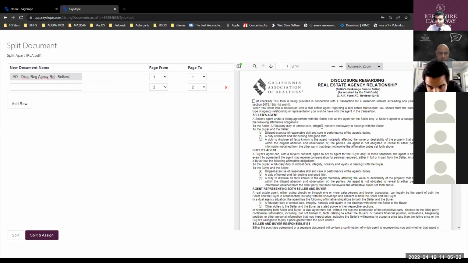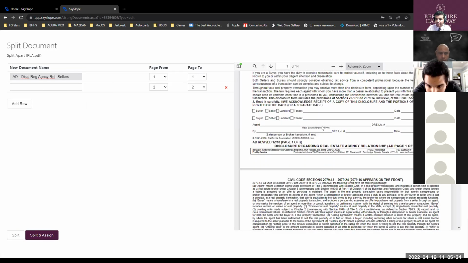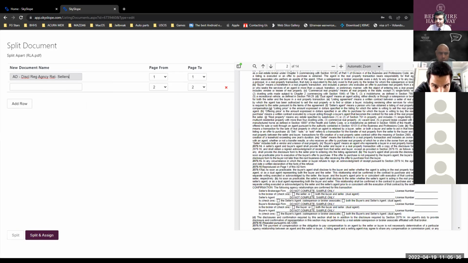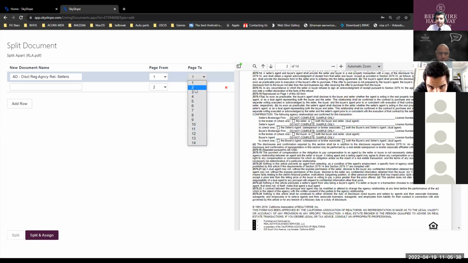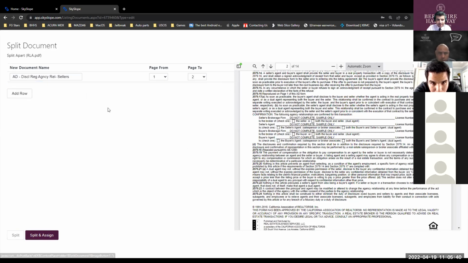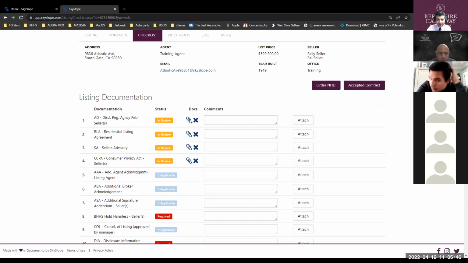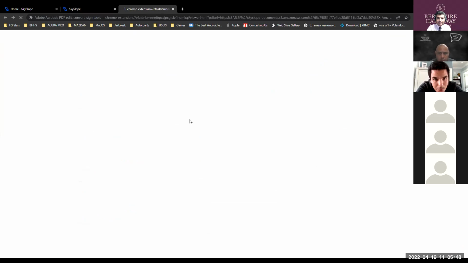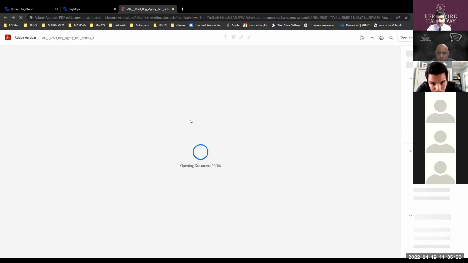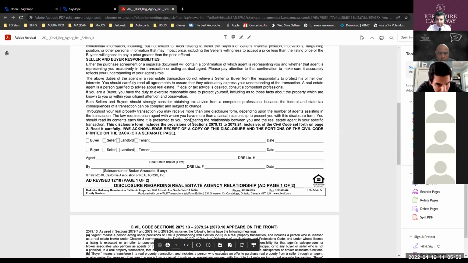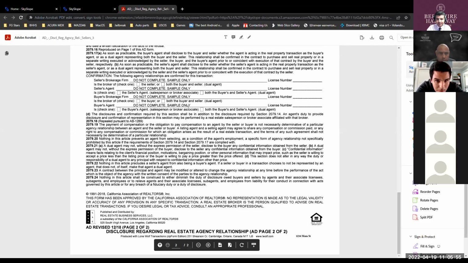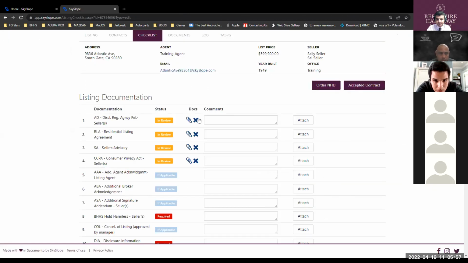And then make sure to get the correct pages that are required. So pages 1 and 2, 1 and 2 right there, and close that. And then again, split and assign. Go to my checklist, and now I have the 2 required forms, the proper forms that are to be in the category. Okay, that's how it is.